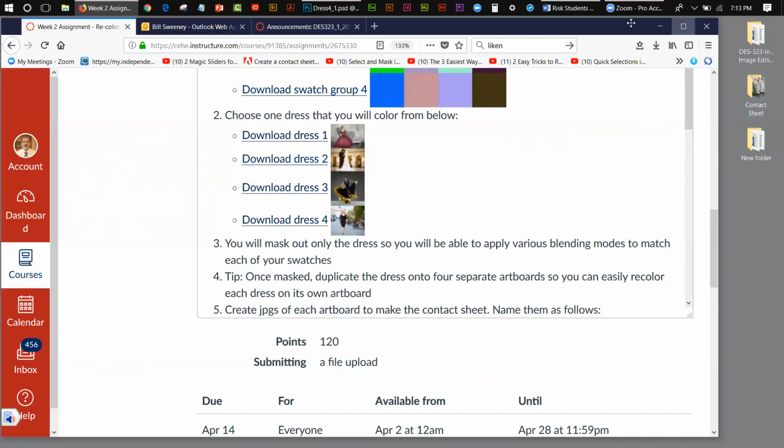Now, the dress. Read what it says. Choose 1 dress that you will color. So 1 dress is all you need. You don't need all 4. I believe download dress 2 is the one that's a broken link. So you're not going to be able to download dress 2. Am I concerned about it? No. Should you be concerned about it? No, not really. Because download dress 1, dress 3, and dress 4, any one of those 3 dresses are going to be very easy for you to work with, and you should have no trouble with those 3.